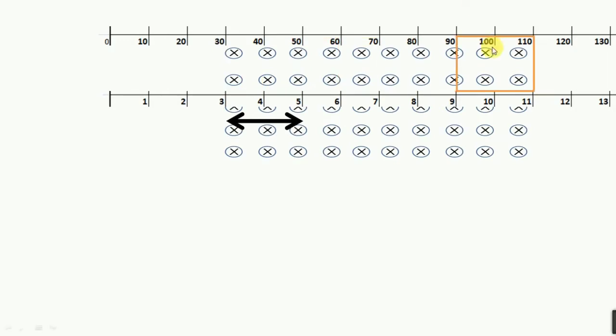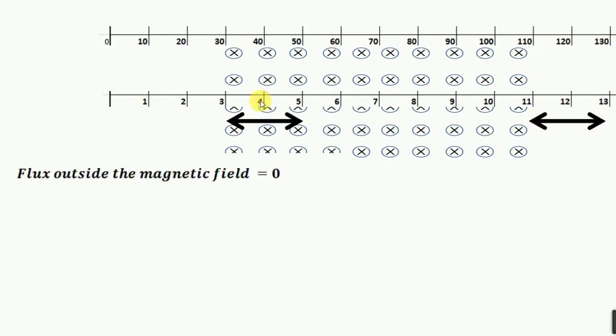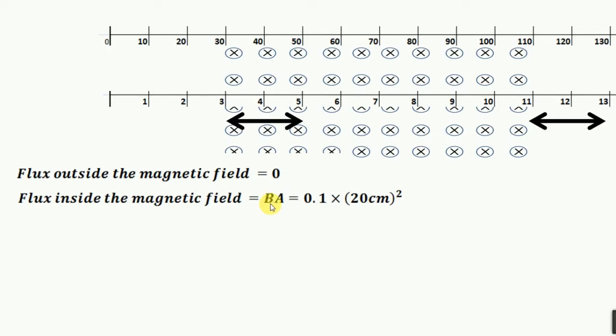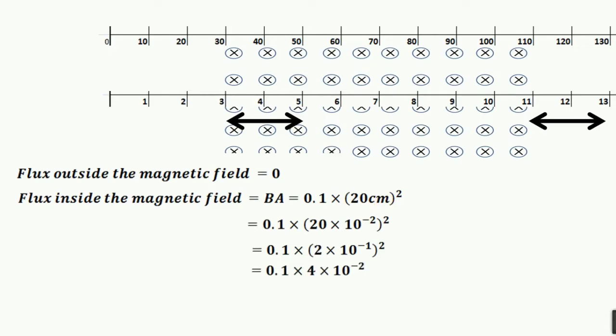Now when it goes out of this magnetic field, then the magnetic flux decreases, that means from 11 second to 12 second there is change, from 12 to 13 also there is change, after that there will be no change. So there is change in flux from 3 second to 5 second, and from 11 second to 13 second. Flux outside the magnetic field is 0 because there is no magnetic field, and flux inside the magnetic field is B into area, and magnetic field is given 0.1 Tesla, and area is 20 centimeter square. If you convert this into meter square, then you'll get the flux to be 0.004 Weber.